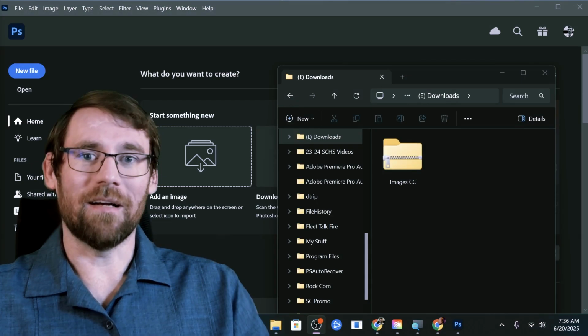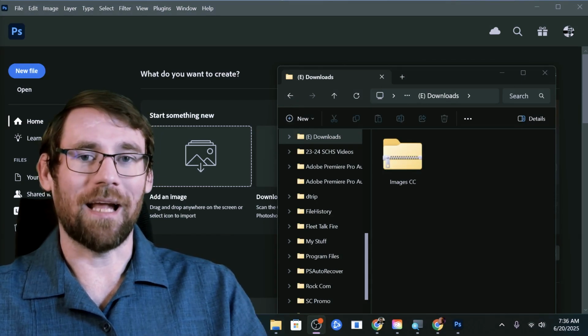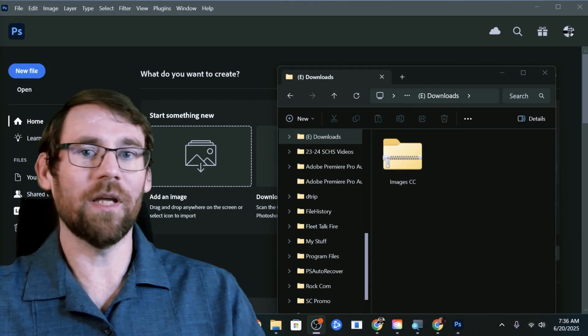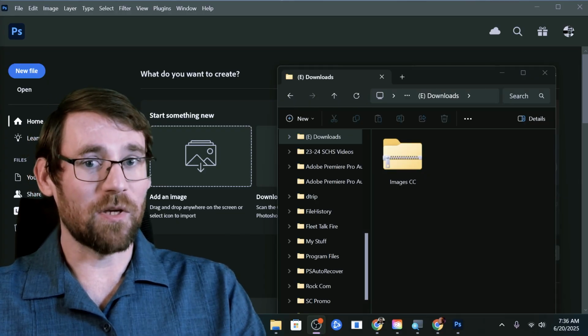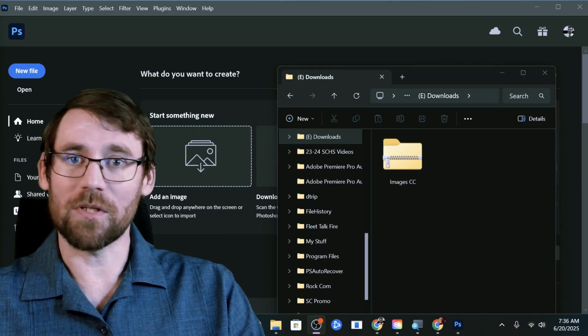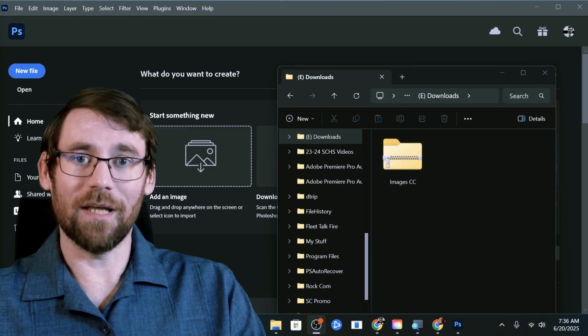Today we're going to be talking about images inside of Photoshop and how you can move items from one image to another, dealing with the tabs at the top. Sometimes this can be a real frustrating part of Photoshop until you get used to it, so we're going to go ahead and get into it.